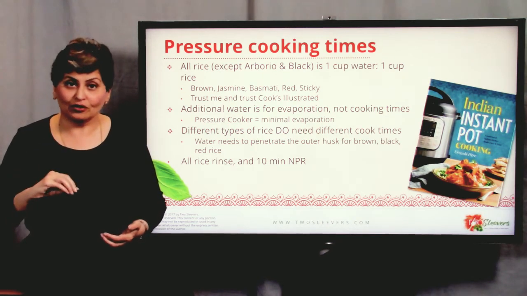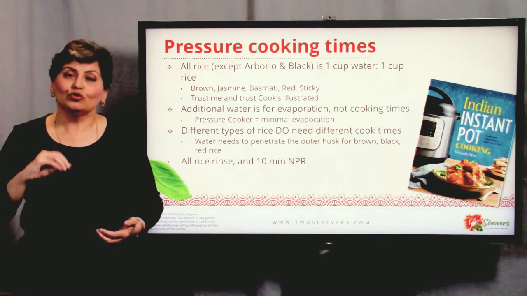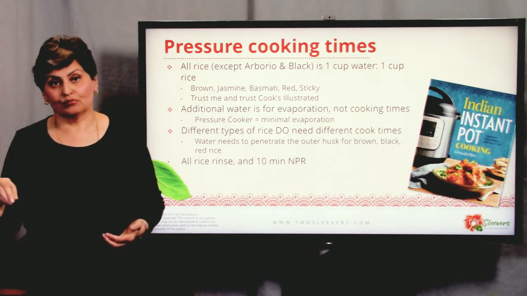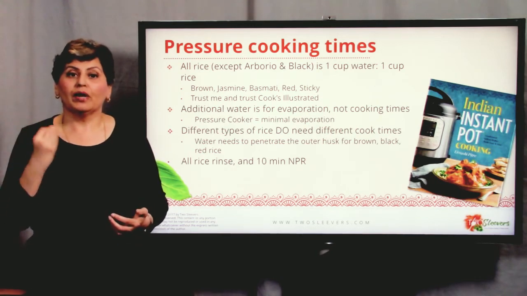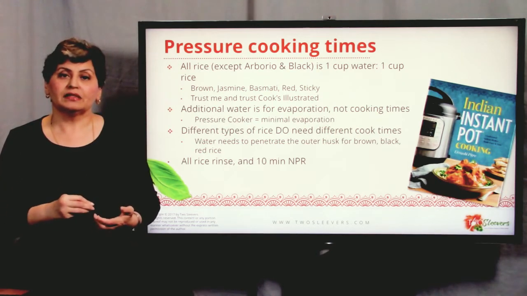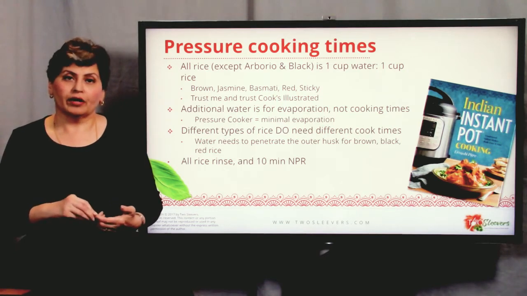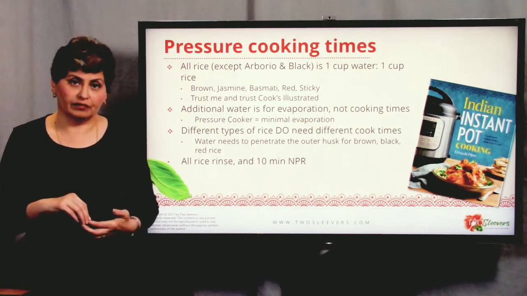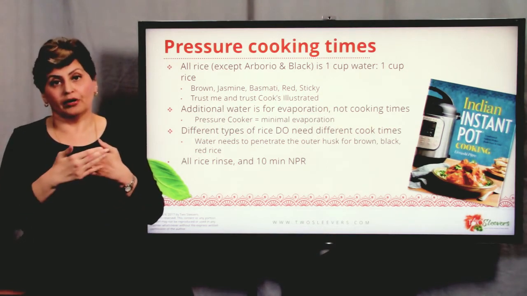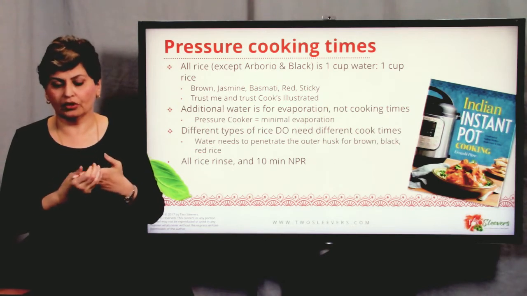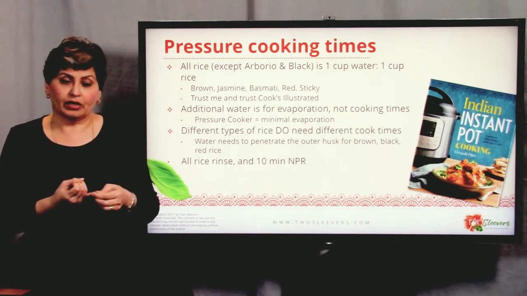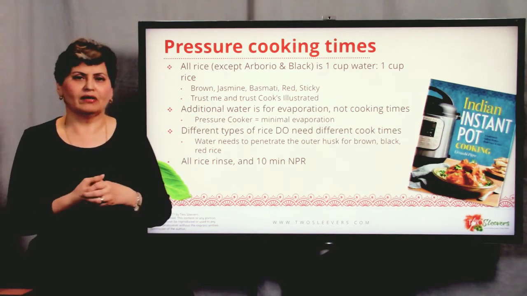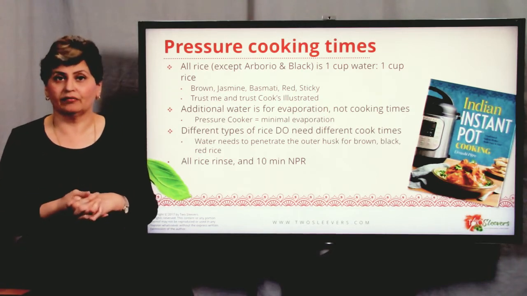Now, luckily for you in a pressure cooker, there is no evaporation, right? So you don't have to increase the amount of water you put in. You do, however, have to increase the time. So I'm going to show you how that works in a minute. But when it comes to brown rice, jasmine, basmati, red, sticky rice, 1 cup water, 1 cup rice is what you need. Now, the different types of rice do need different cook times. Remember what I said about water needing to penetrate through the husk, and that takes a little bit longer. So think about the rices that have a husk. Brown rice has a husk, red rice has a husk, and black rice has a husk on it. Okay, wild rice is not really a rice, it's a seed, so I'm going to leave that aside for half a minute.